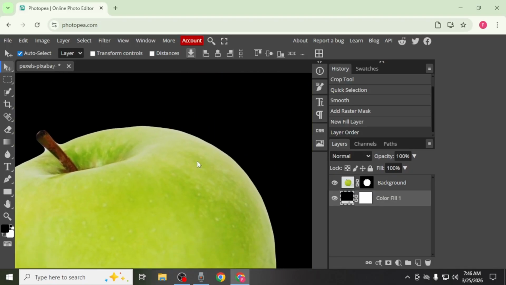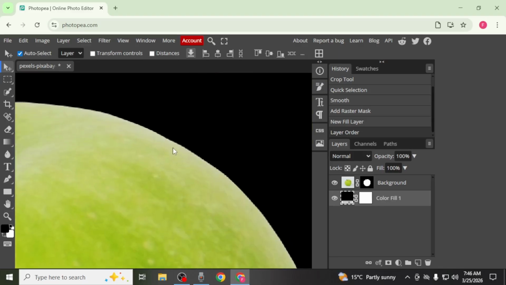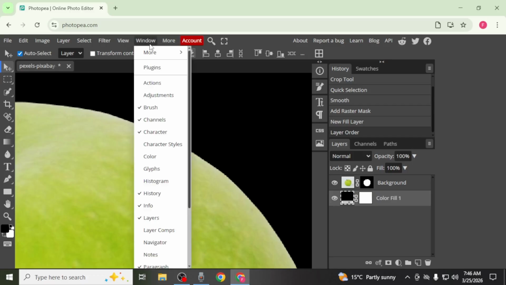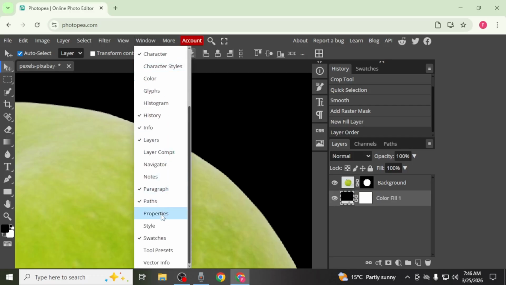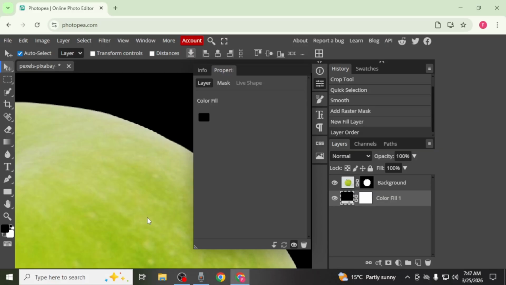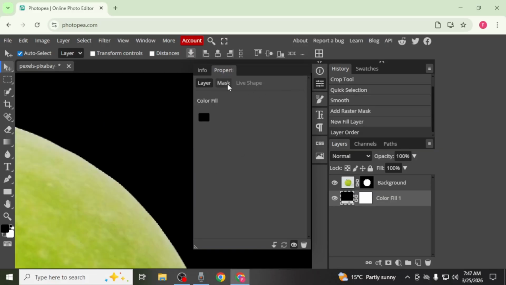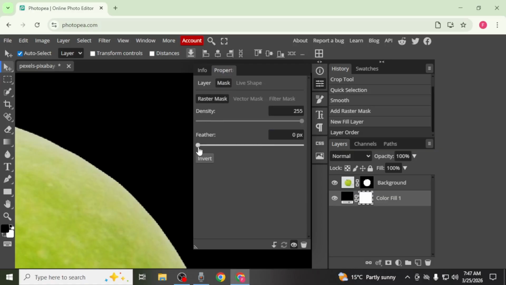If you still notice slight roughness in certain areas, you can refine it further using feathering. Go to the top menu, click on Window, and make sure the Properties panel is enabled. Then, select the mask layer and click on the mask thumbnail. In the Properties panel, you will see a feather option. Slowly increase the feather value to soften the edges further.